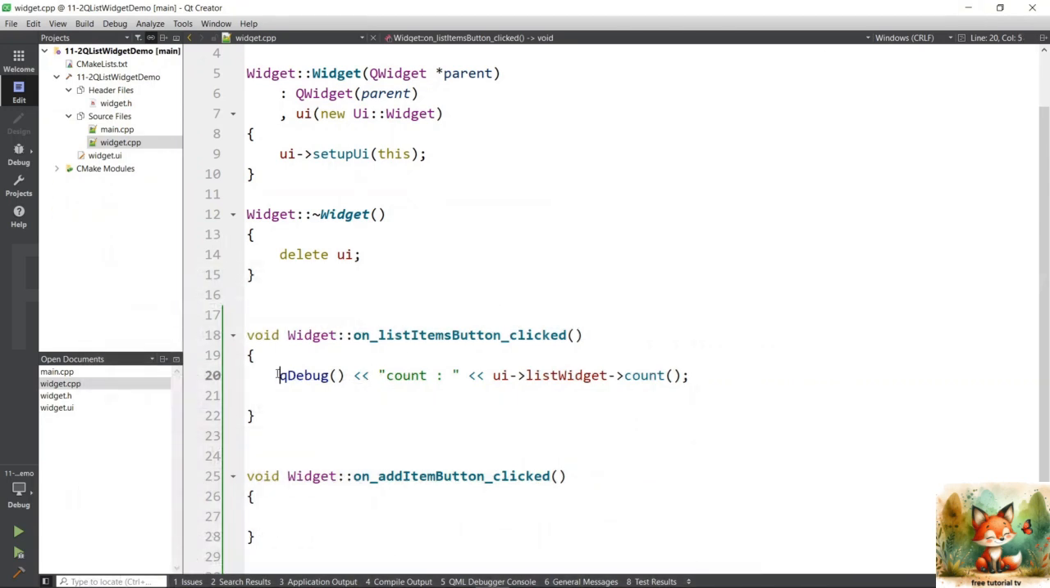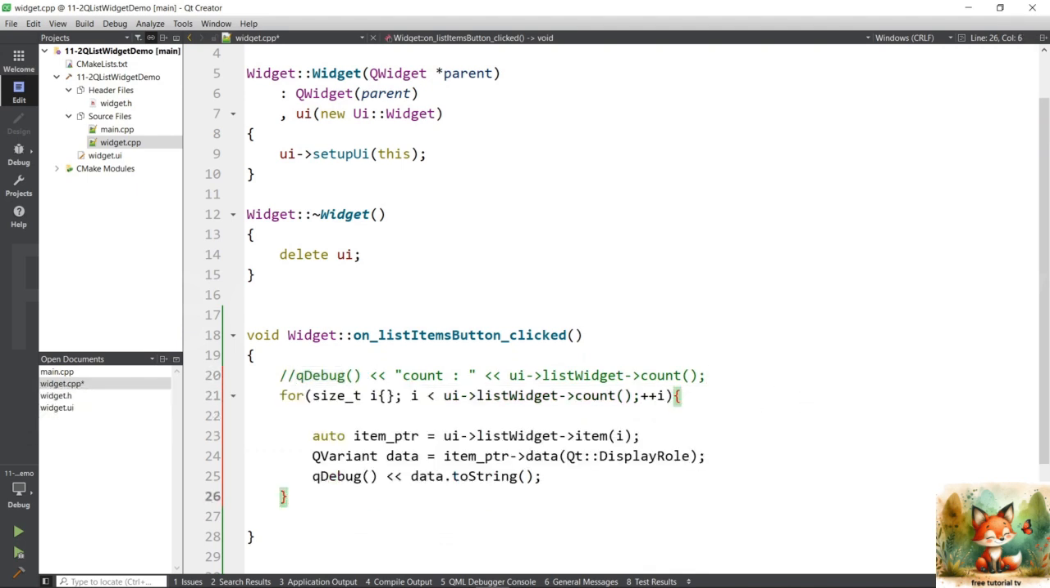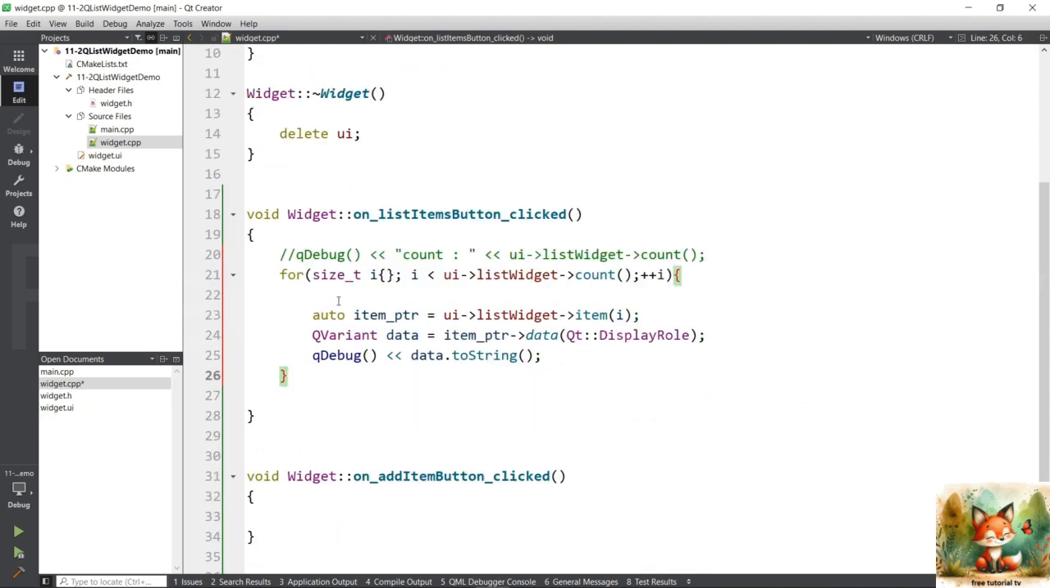Okay, so let's comment this line out. I think we're going to have a better time doing this way. And we will set up a loop that is going to loop as long as i is less than the count of elements we have in our list widget. This is effectively going to loop through all the elements we have in our list widget. And at each iteration, we will call the item method. And I know about this method because I read the documentation.